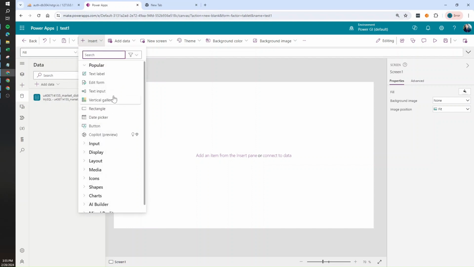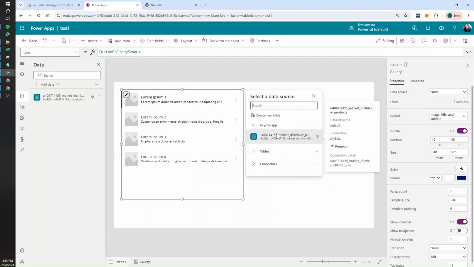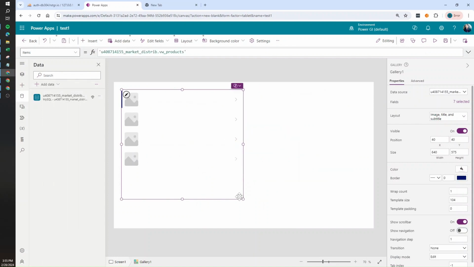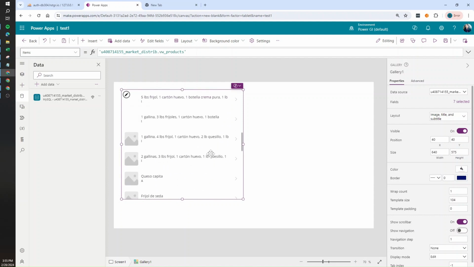Now, for example, if I insert a gallery and then I connect it to the MySQL view that I just grabbed, you're gonna see that all my data is here. And just remember that this is a view, so you won't be able to update data or to delete data from this view. You can just read this data from Power Apps.